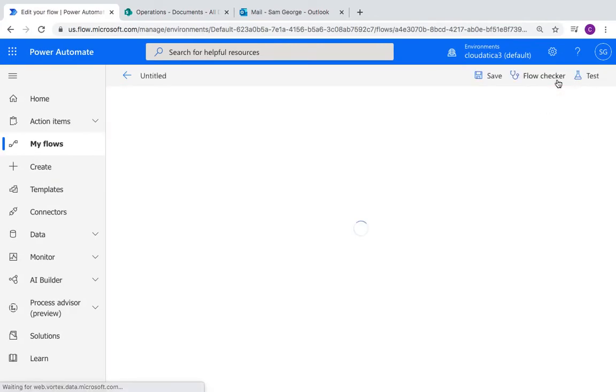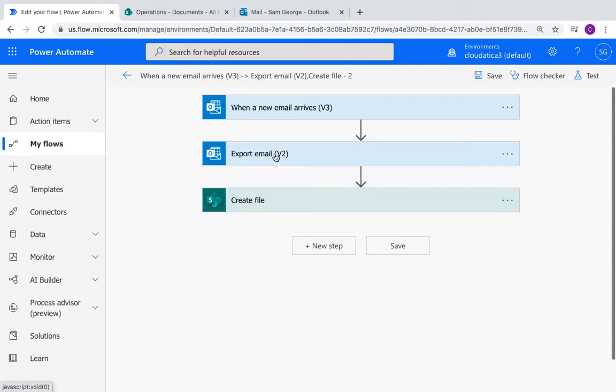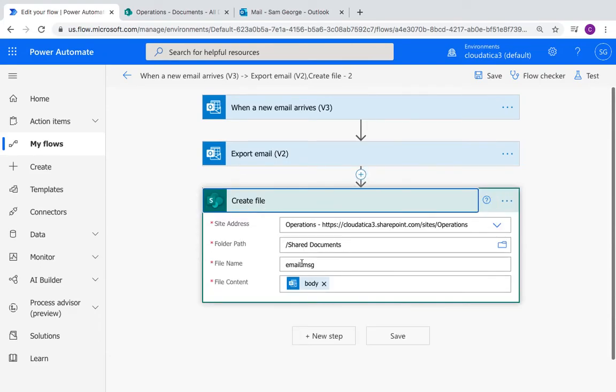So if you examine our flow structure that we designed, we said that look, export this and create a file, and we gave email.msg as the file name. So first time it works fine, but next time when you get the email, no matter which email, because we are always using the same file name, it has a conflict issue, and because of that it fails.